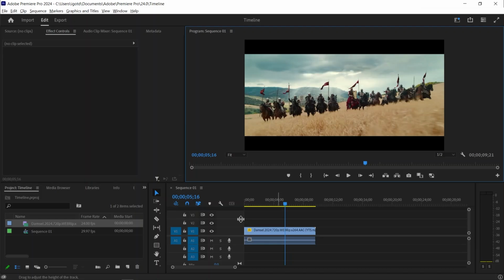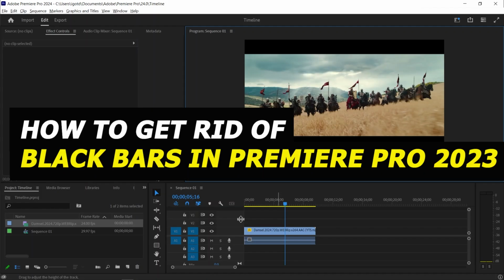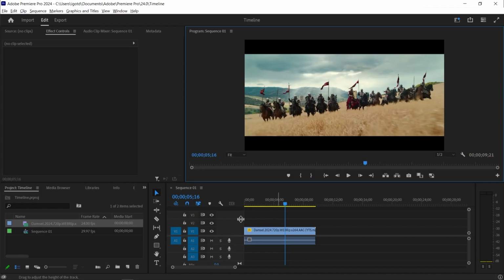In this video, I'm going to show you how to get rid of black bars in Premiere Pro. With regards to black bars in Premiere Pro, this usually happens when the sequence you have is not really matching that video's, let's say, pixel ratio or aspect ratio. So to do that, we're just going to fix this one.